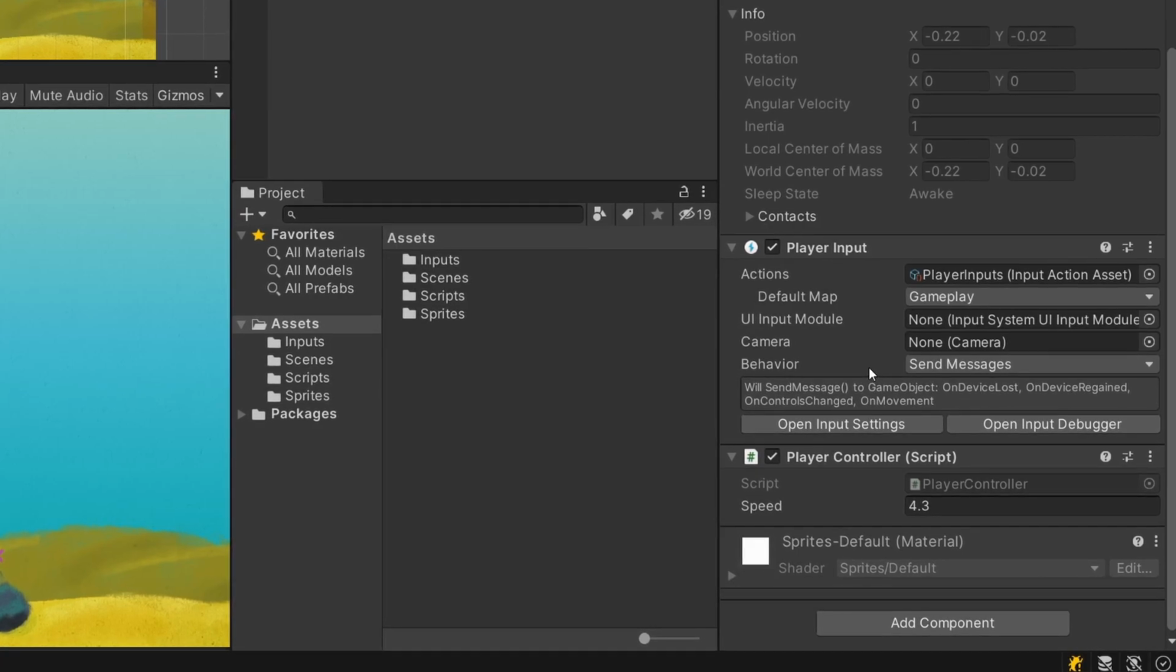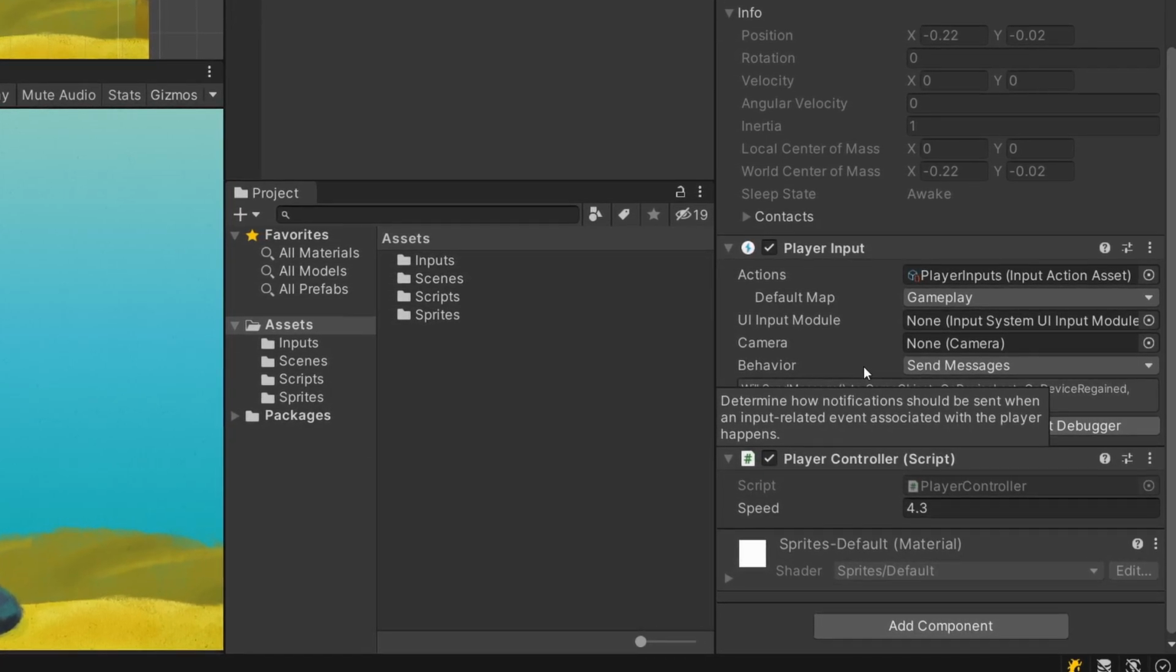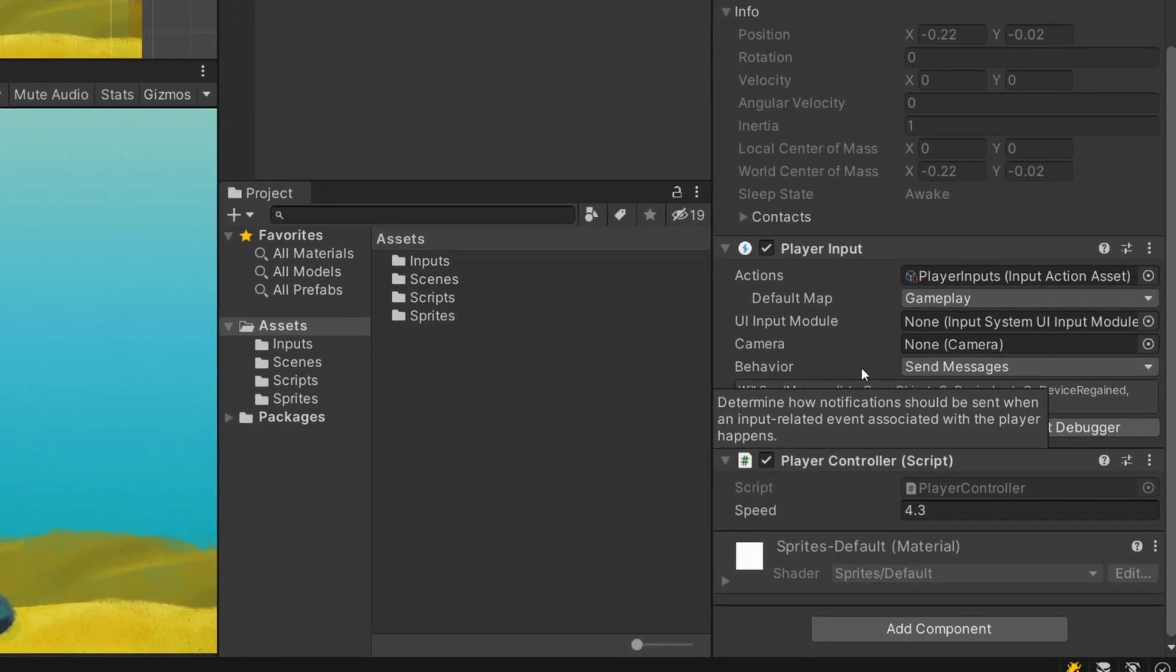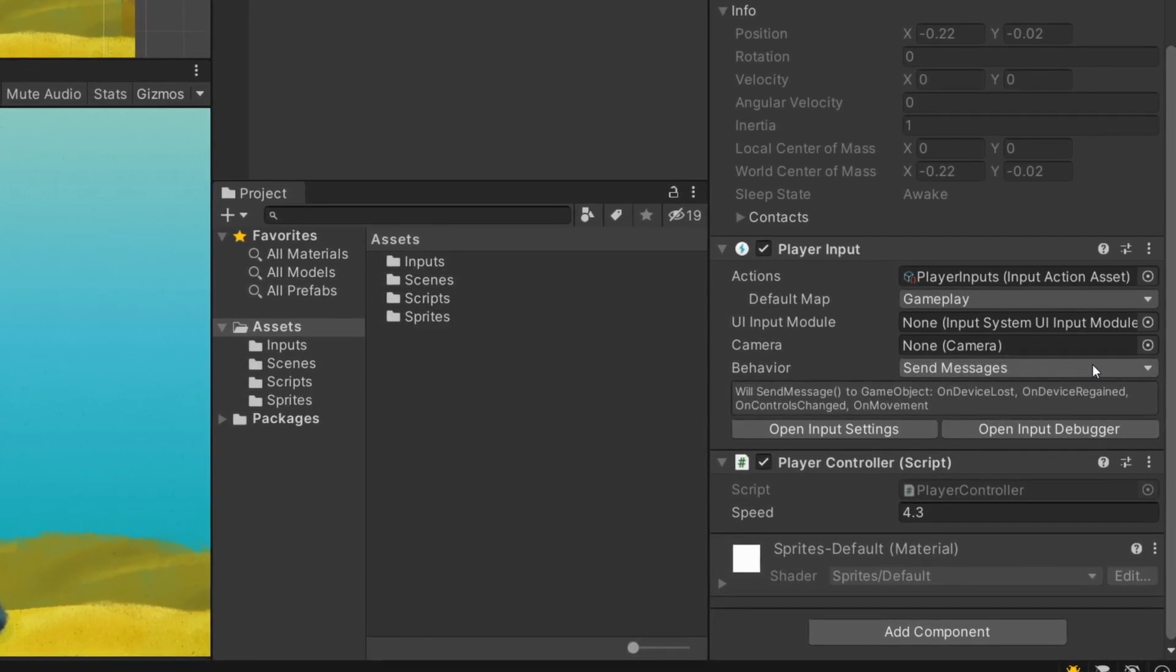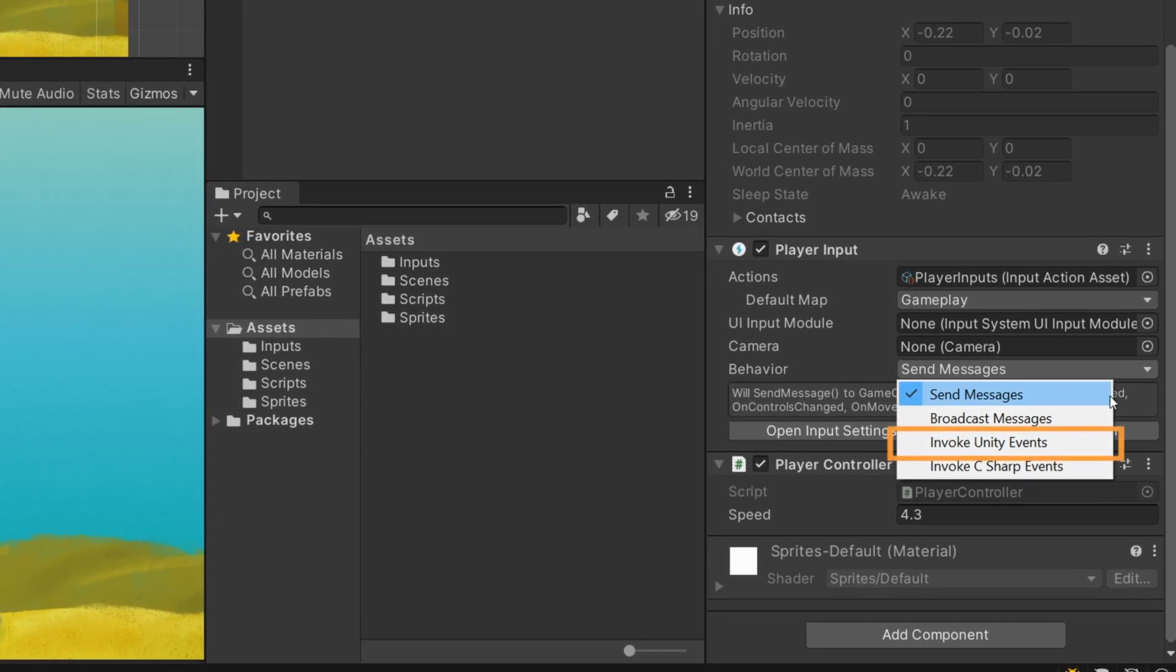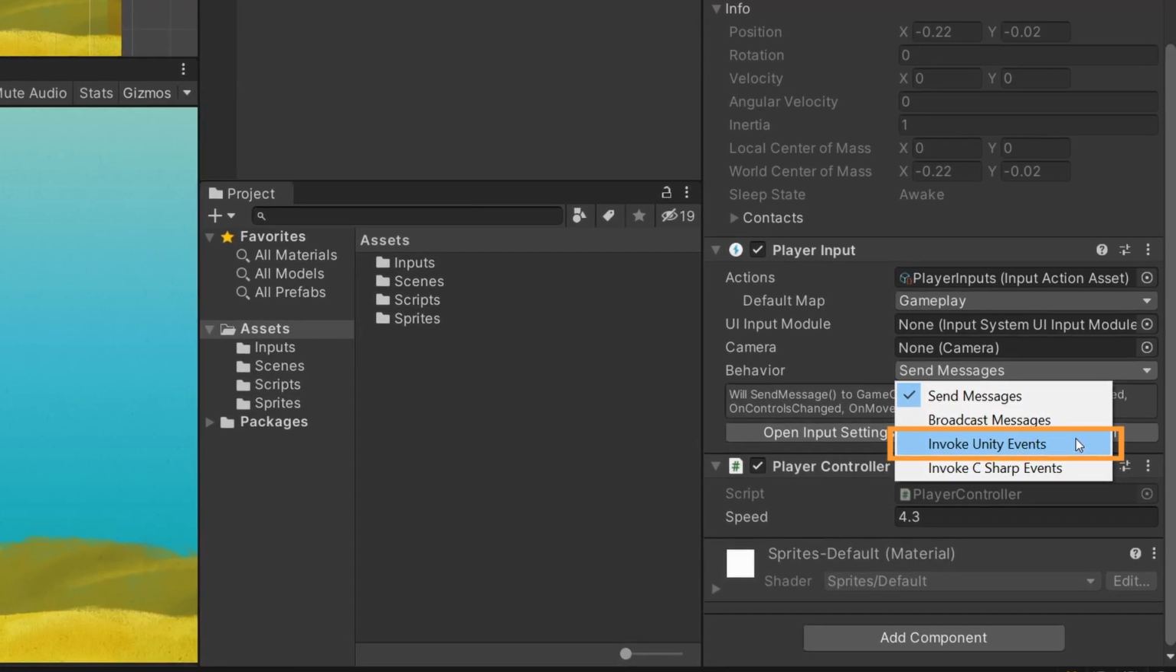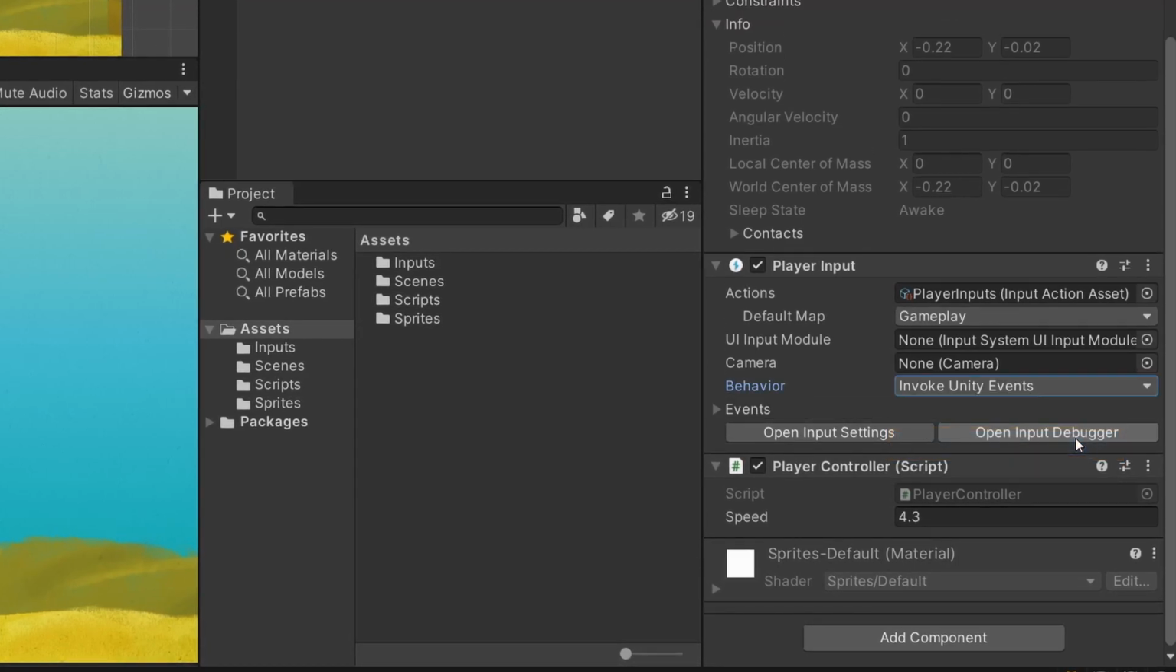But for our now more complex tasks, we need to change it a little bit. Go to the player input component and change its behavior to Invoke Unity Events. This will give us the opportunity to call any function we want on a button press and obtain a lot more information about how something was pressed. Let's switch to our player controller script.